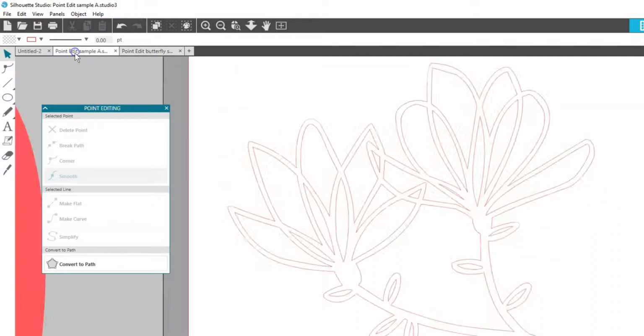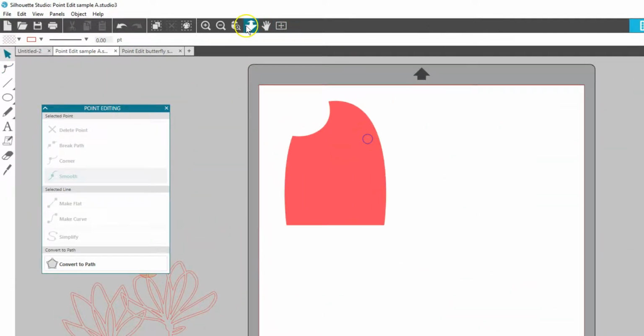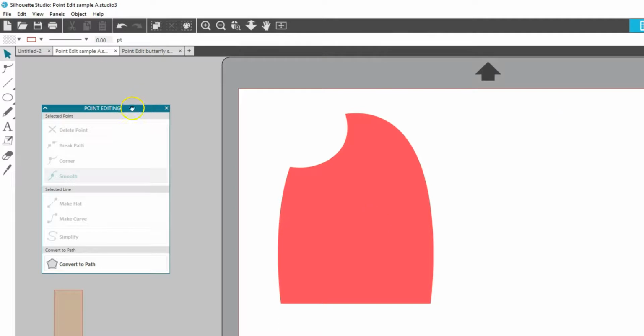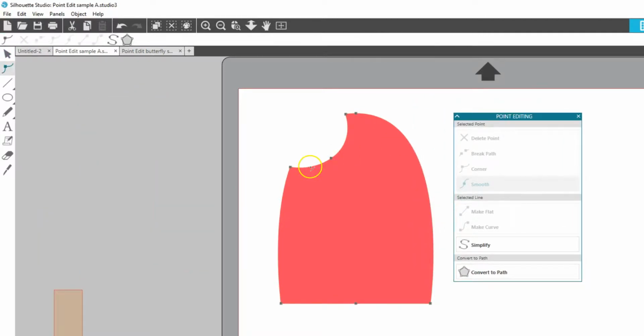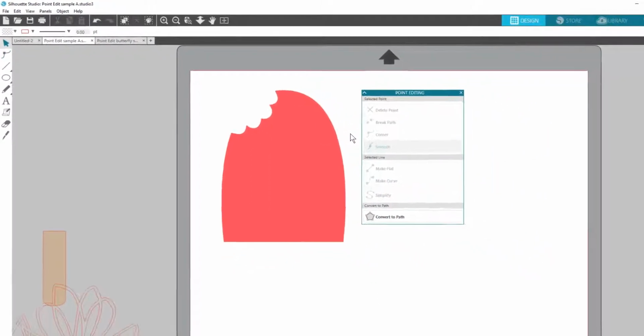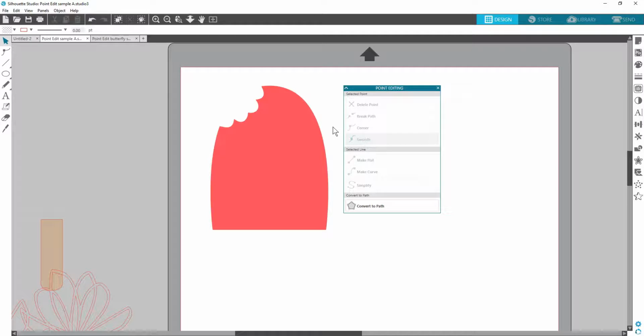Finally, you can use edit points to manipulate a design in very specific ways. I want to change the bite mark on this popsicle, so I'll just double-click to enter point editing, then I'll add nodes, make them into corners, and adjust the direction of the lines to get the effect I'm going for. Point editing is a great tool for making minute adjustments that can really impact your designs.